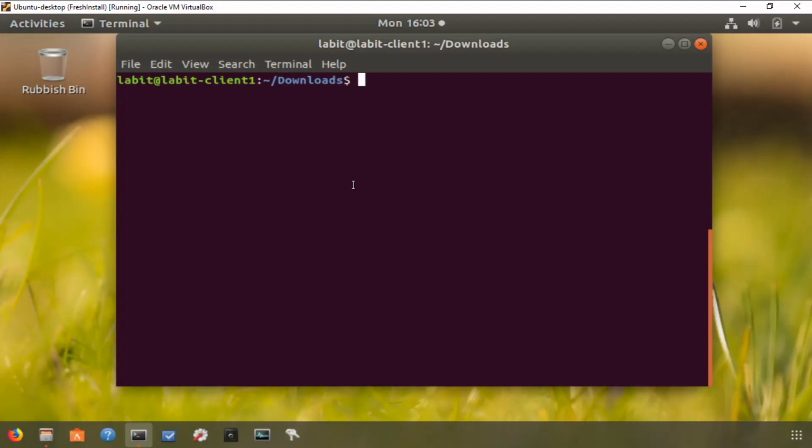So open up your terminal window and type in sudo apt-get install vim. What this command does is sudo tells the system that the following command needs to be run as an administrator. apt-get will get the package from the Ubuntu repository.